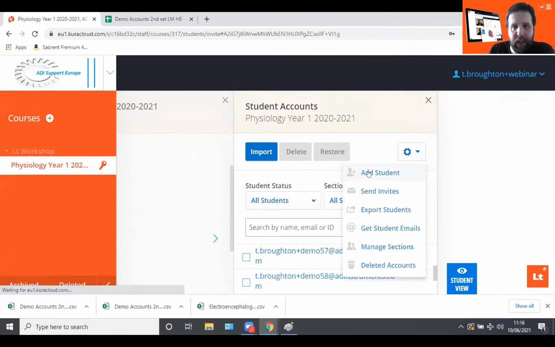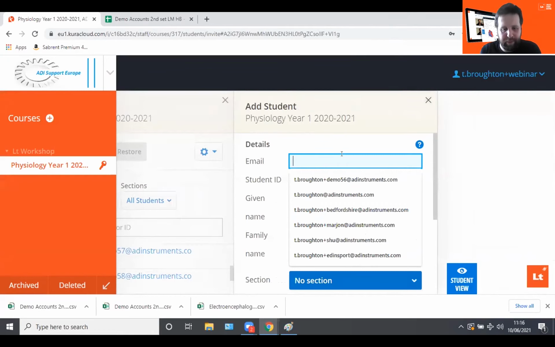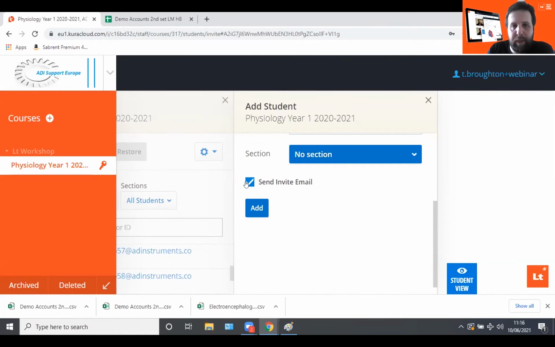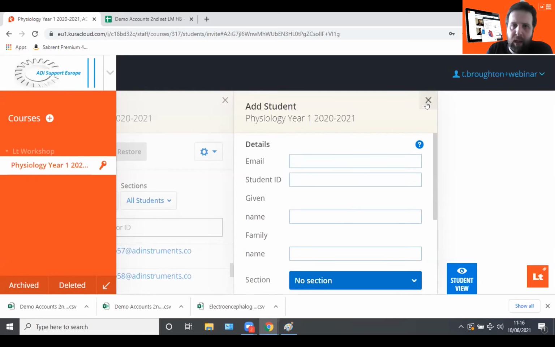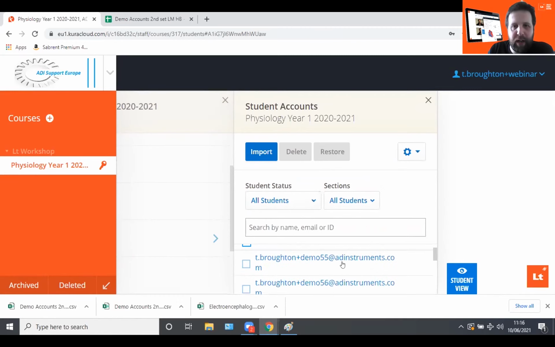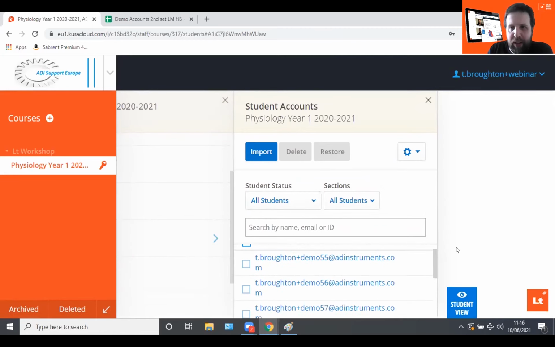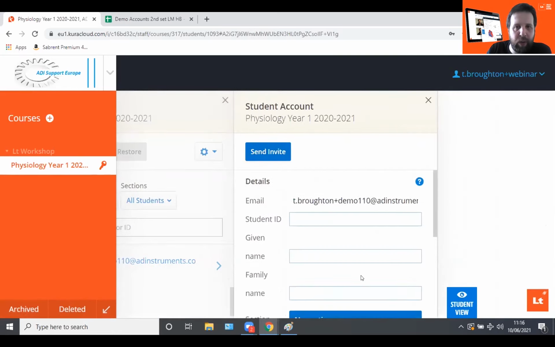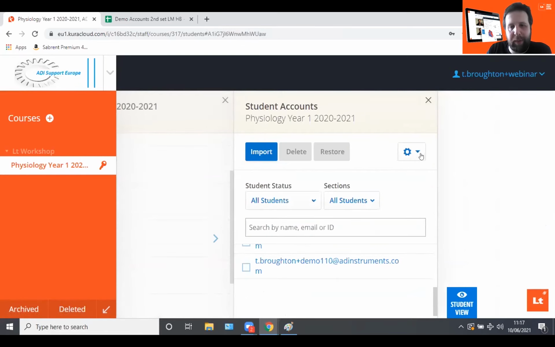Just to clarify, I'm just going to quickly add one in. Just to show you, if I add in a student, I can now filter by section here. So I've got 4 students that are, sorry, it's a bit truncated on my screen here, part of the 2021 cohort, and I've got 1 here who has no section assigned.